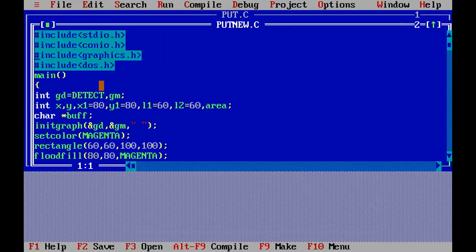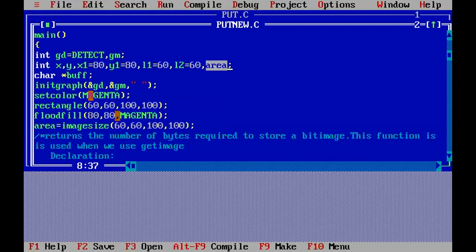Now main is started. Then you have the declaration part, where I told you that an integer area has been declared to hold the number of bytes that will be needed for the image size. Then the memory location where the image will be saved. Then the initialization of the graphics system. A color has been set up to draw a rectangle, that is, set color. Magenta is set and the rectangle is drawn and flood filled. It will be flood filled with white color because its boundary color is magenta.